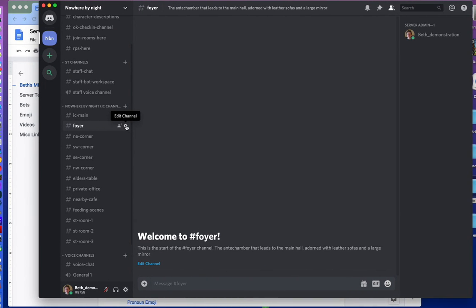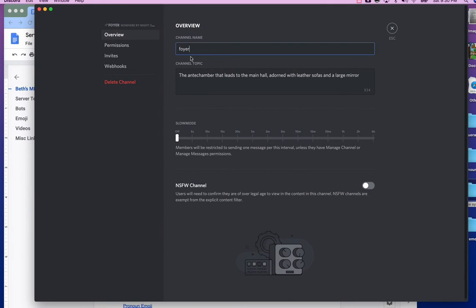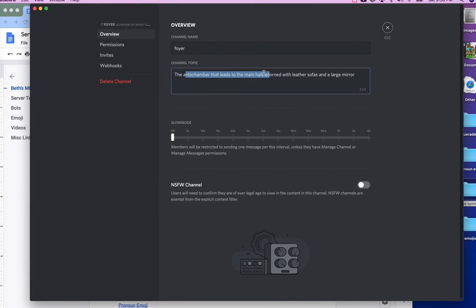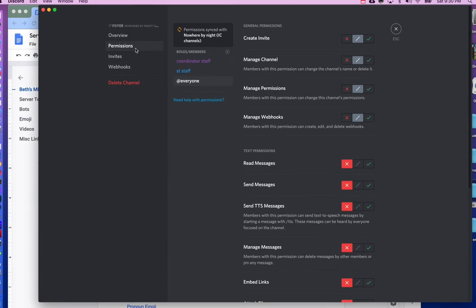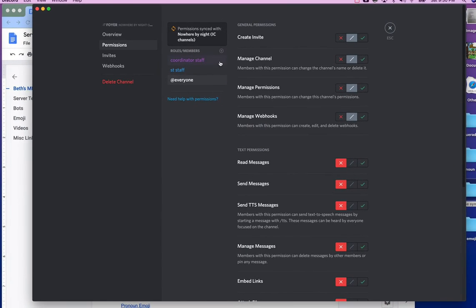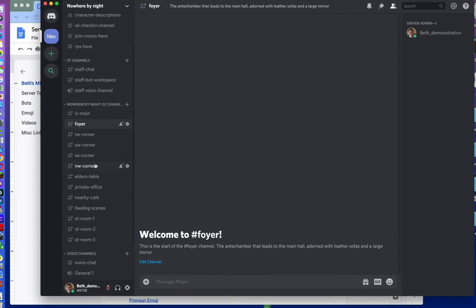Here's a foyer. Okay, so you go in and you can click on this little gear, edit channel, and you can change the name of the room. You can change the description of the room. Here's where you edit permissions, and we'll talk about this later. Don't worry about invites and webhooks right now.